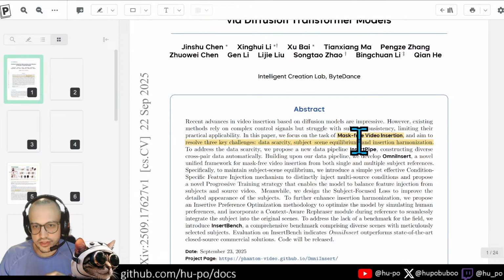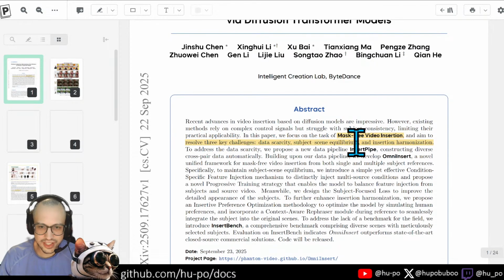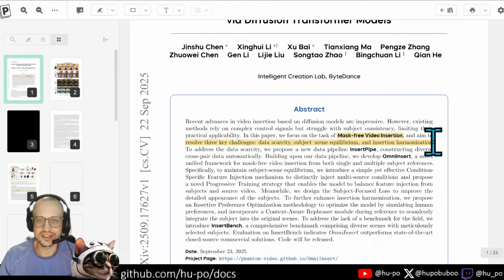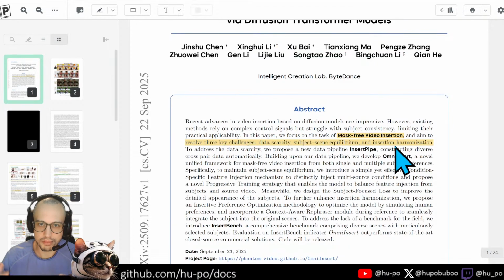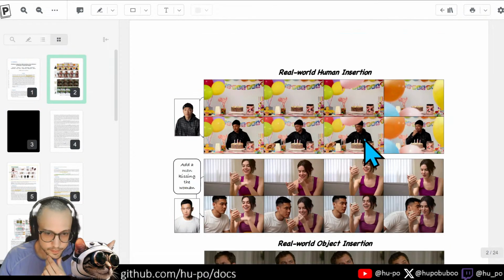So this OmniInsert is for mask-free video insertion by solving the data scarcity, subject-scene equilibrium, and insertion harmonization. One thing I noticed about Chinese culture is they love this word harmony, right? Like the concept of harmony, of multiple notes played simultaneously that produce this harmonic tone. They love that concept.